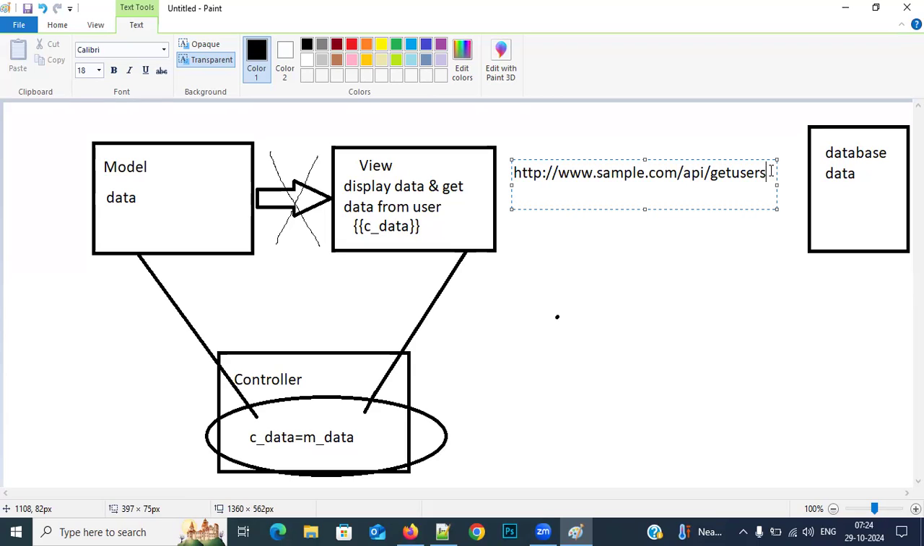So can I send the tabular format data to the client side programmers? No, we cannot send tabular format data towards client side programmers. Then what do I need to do? Whatever data you are getting in tabular format, we need to convert into JSON format.